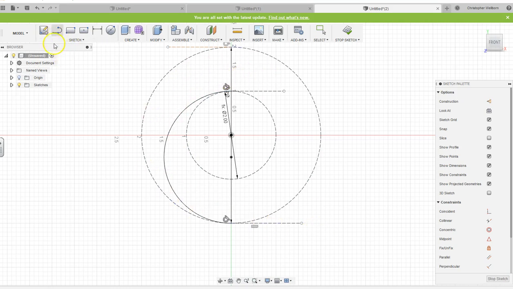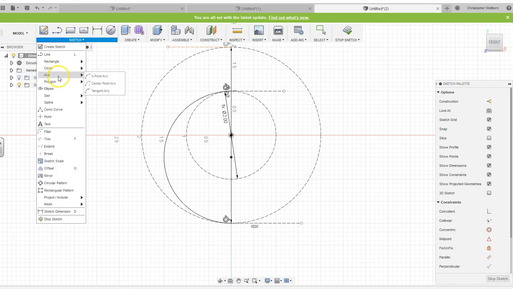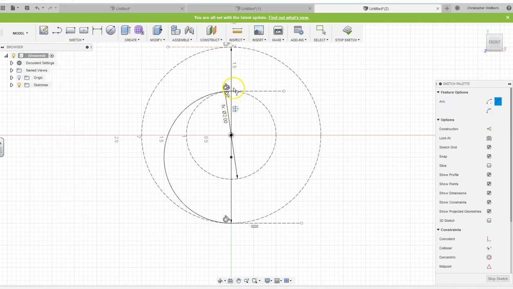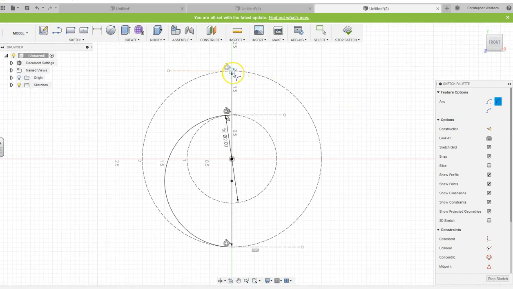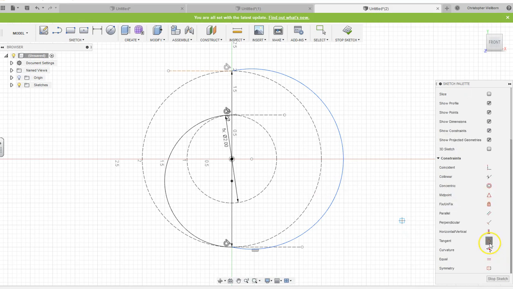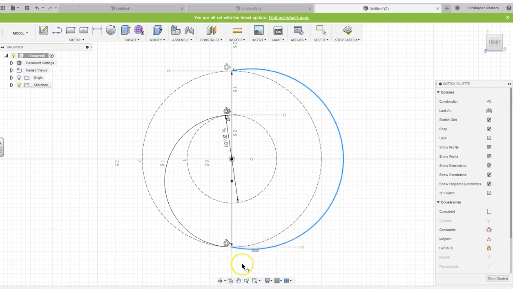All right, now we're going to do it again. Arc, 3-point arc, and we're going to go from up here to down here. And once again, bring it over anywhere. Click, and then go to your tangent constraint. Click on that. And let's click on the arc we just made, this guy here. Make them tangent to each other. And we'll see if it'll let us do this. This tangent to this line.